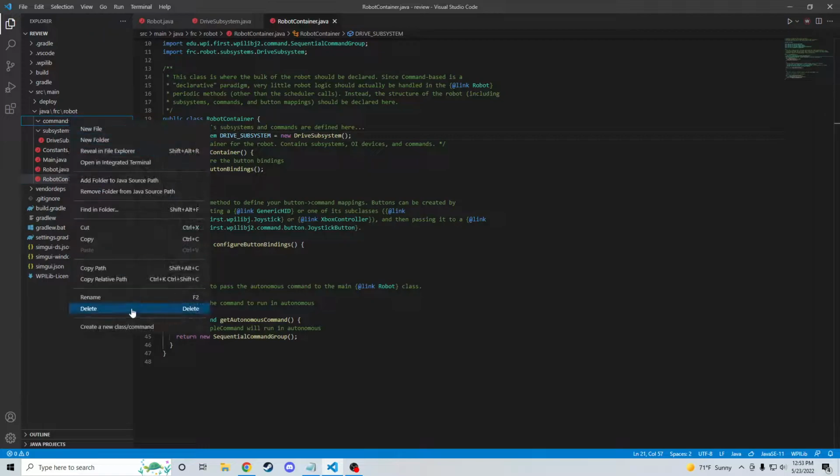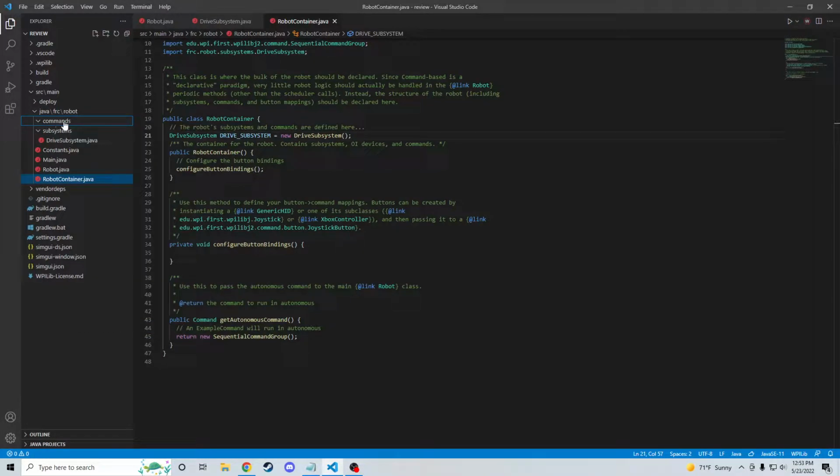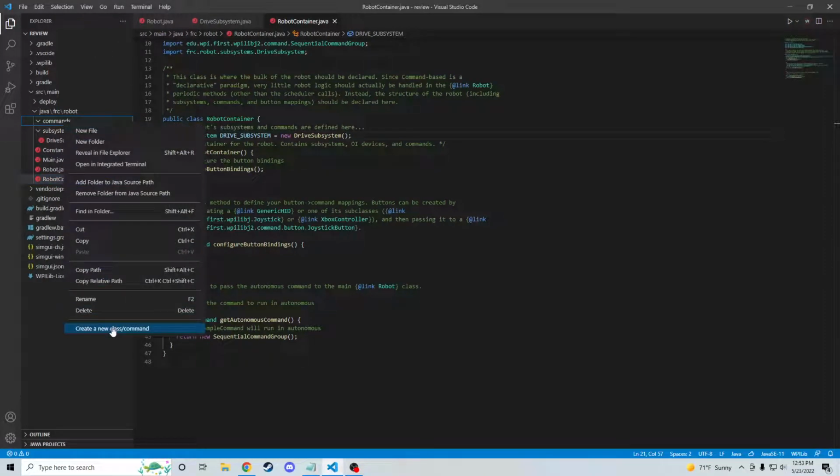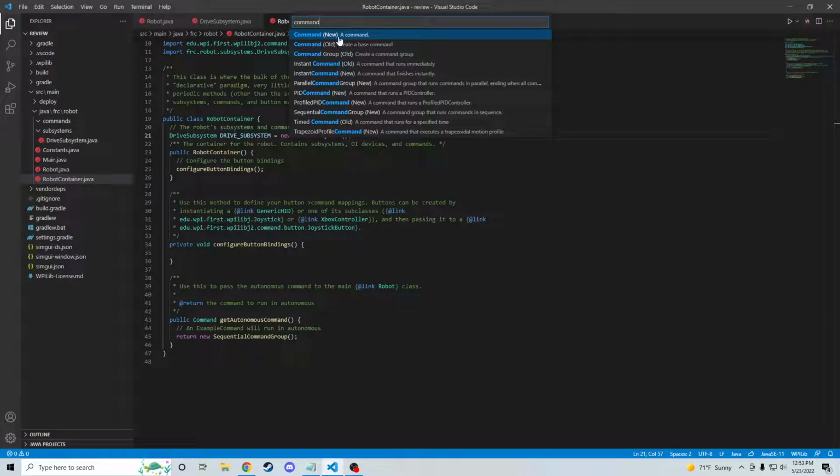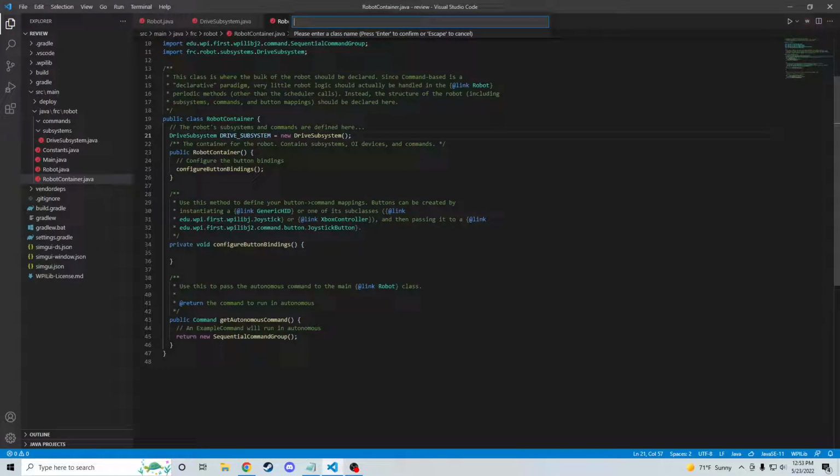So why don't we create a command? We're going to right-click on the commands folder. You could technically put it anywhere, but keep it organized. And I'm going to create a new command, not an old version command, a new version command. And I'm going to call it default drive command. So how this is going to work is, constantly throughout teleop, while the robot is enabled, the robot's just going to be waiting for a joystick input to drive the robot. That's it. That's all it's going to be.